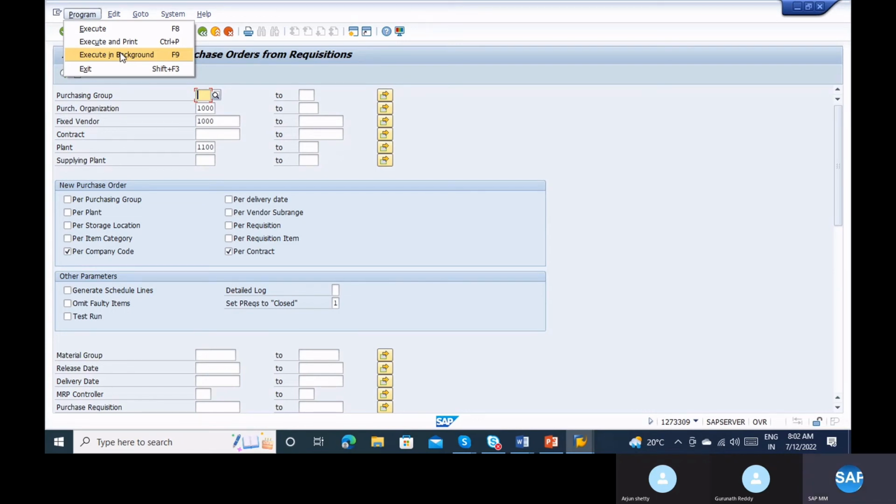So mostly they will use what we call jobs. We are creating some jobs. By using those jobs, the system automatically runs the program in the background and it will create the POs. We will talk about these jobs at the end of the section. Okay, clear? Does anyone know about jobs? Have you worked on jobs?